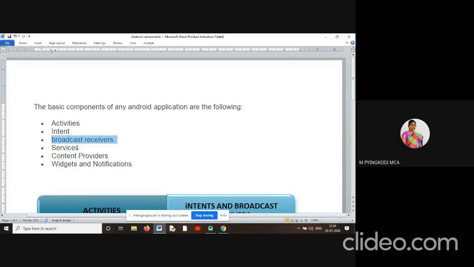When your SD card is full, it will intimate you, right? When the SD card is full, our Android OS will intimate, right? 2 MB is left over, too low memory. Isn't it? It will give information about whether any software is removed, and like that it will tell you that you have to clean some memory space. So these types of information are given by these broadcast receivers.